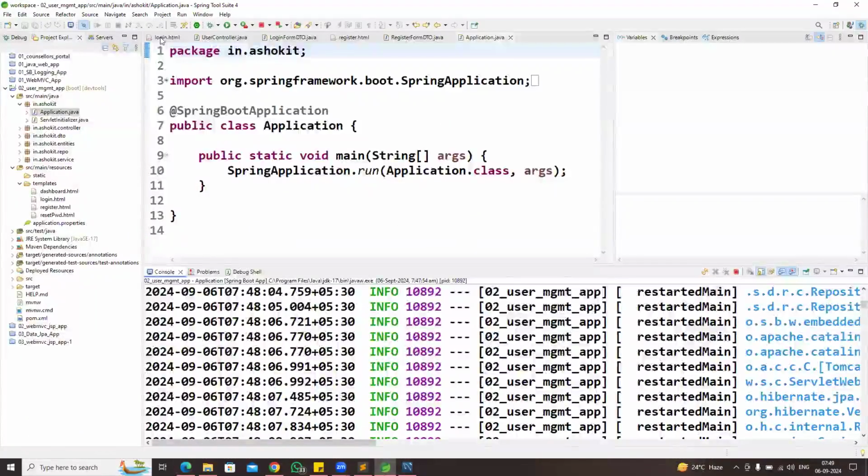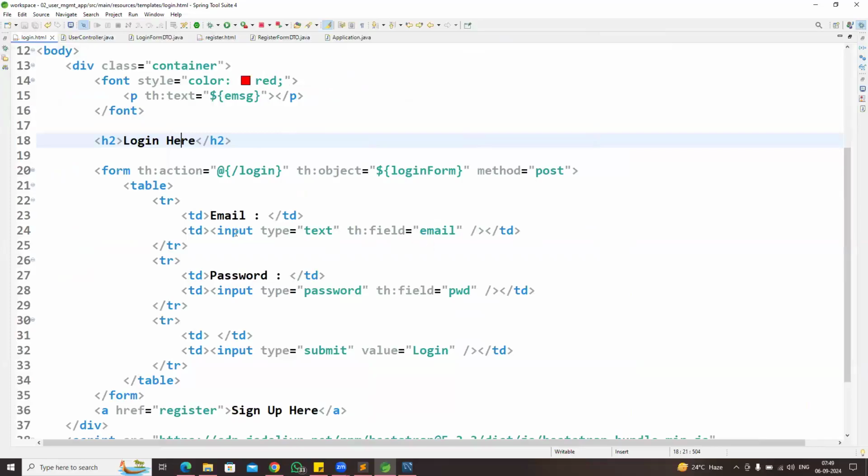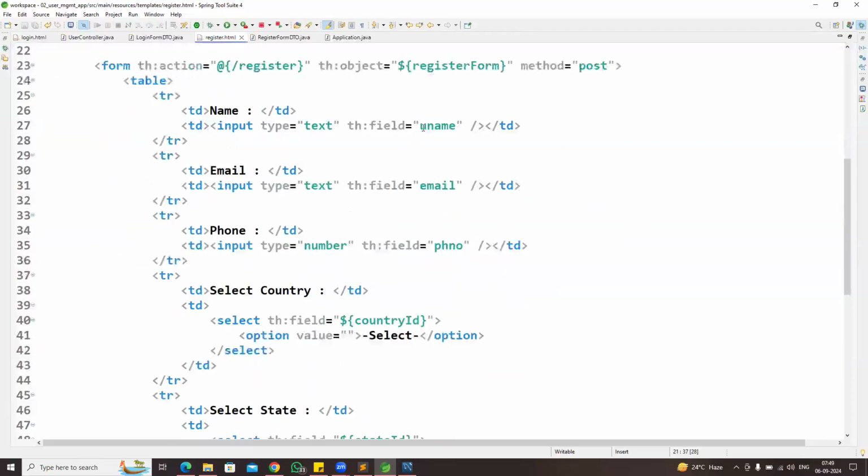In the login.html, line number 24, input type is equal to text field. Okay, there is a mistake. We need to specify the field properly with the star and curly brace, like this. When you are doing the form binding, you need to specify binding fields like this. In the register.html also, same thing. Username, star of username, and email also star of email.